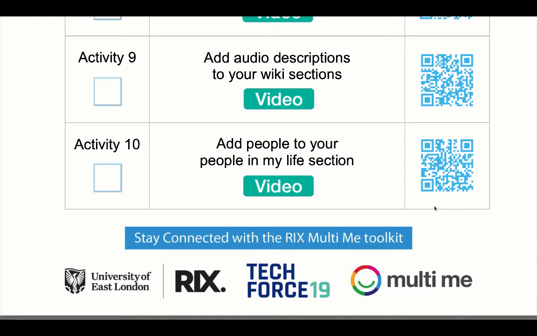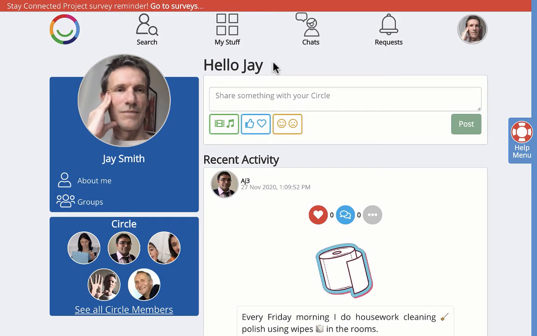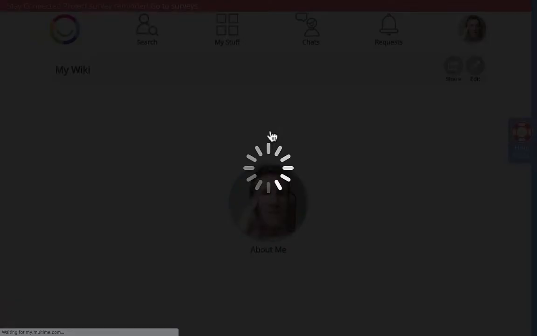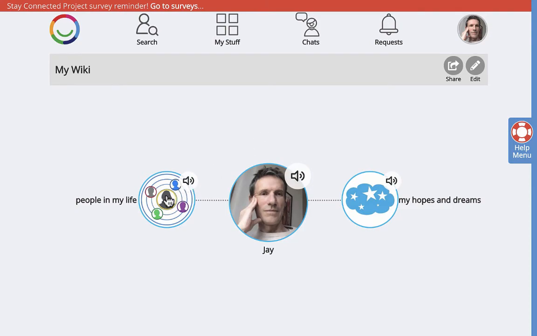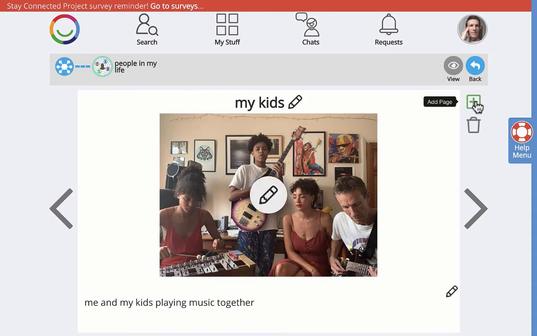Activity number 10. Add people to your People in My Life section on your wiki. Let's watch the video. Now I'm going to add more people to my People in My Life section. So go to My Stuff, click on the wiki, and go to the People in My Life section. Here's the picture I put in before, and to get a new slide, I'm going to hit the Edit button, and then the plus sign.